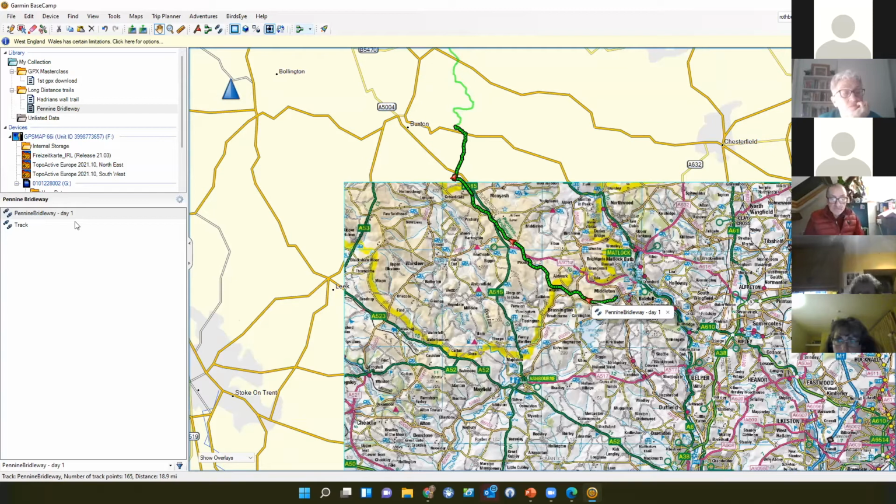So that's really good practice and bad practice. We looked at bad practice, which was a route with too many waypoints, and we looked at how we can manipulate that. And then we imported a track, which was good practice.